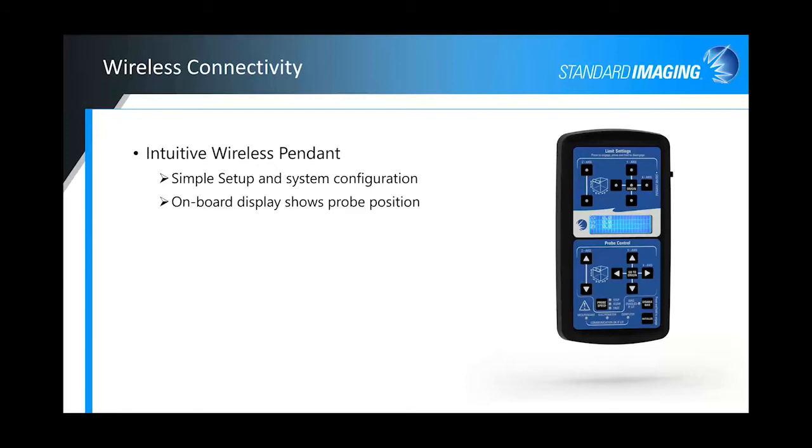Again, the onboard display shows you the constant probe position. 3 touch button speeds, including a 0.1 millimeter step, and then a slow and a fast speed as well. So with the fast speed, obviously you can get to points of measurement quicker, and then you can fine tune that with the slow speed and the step.